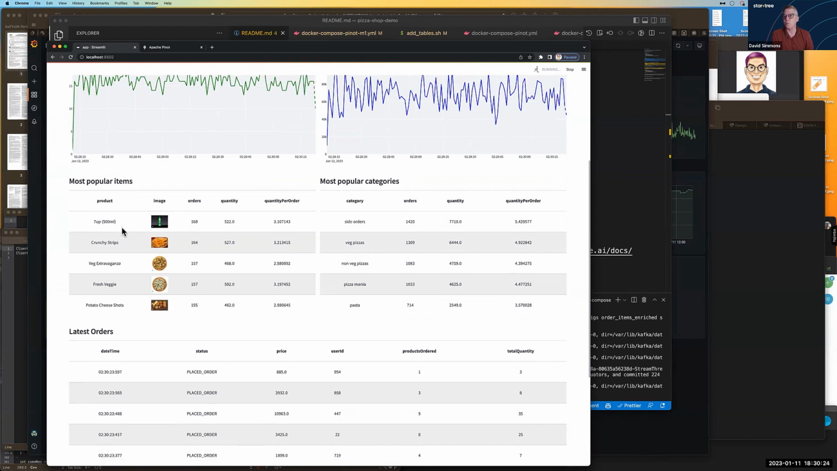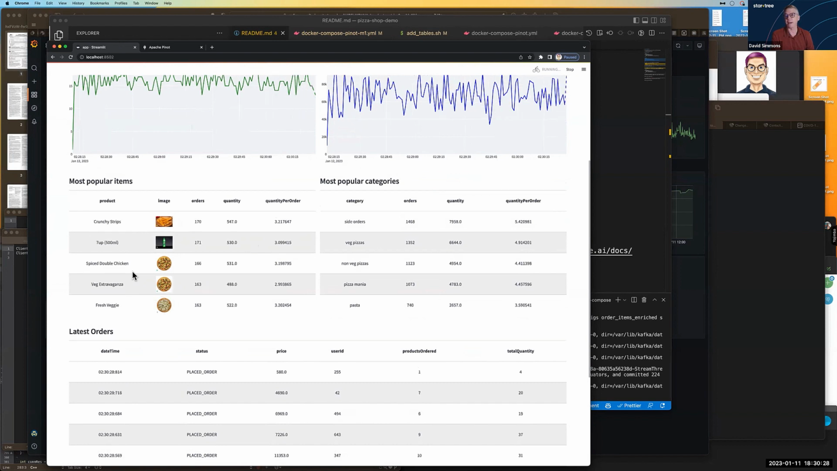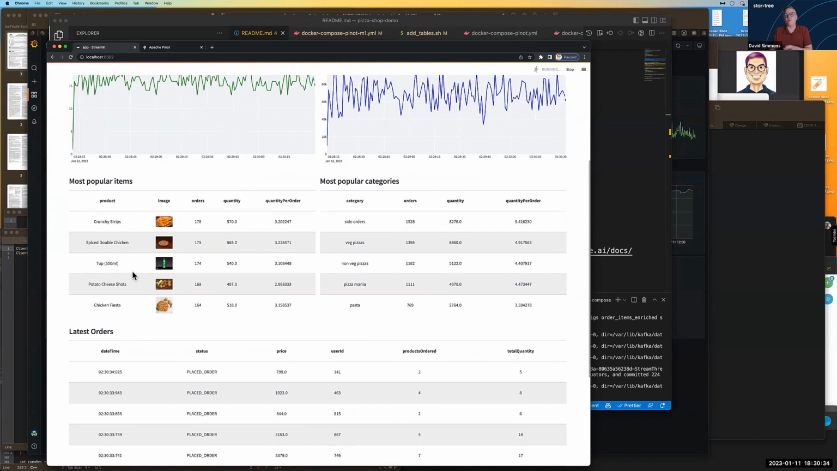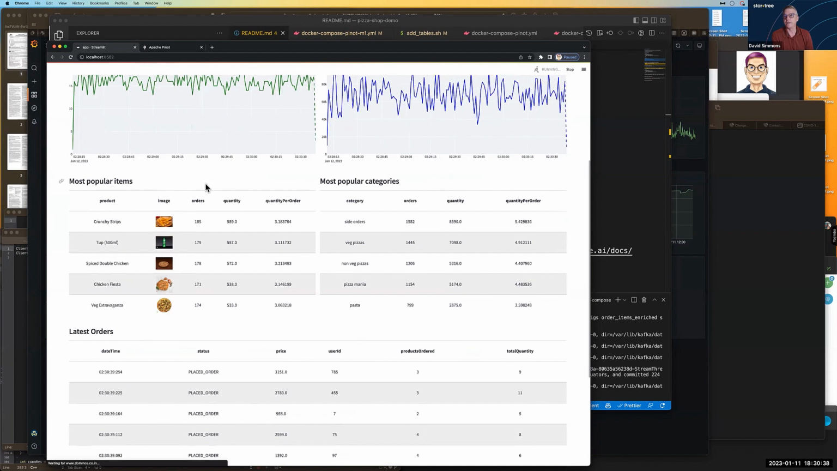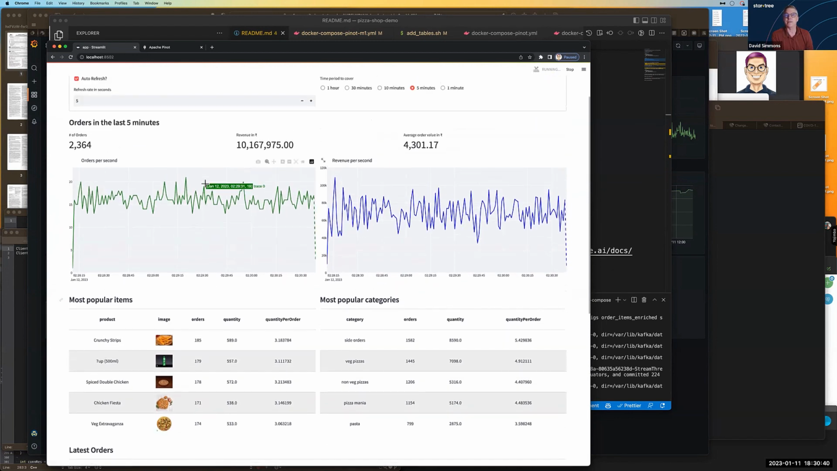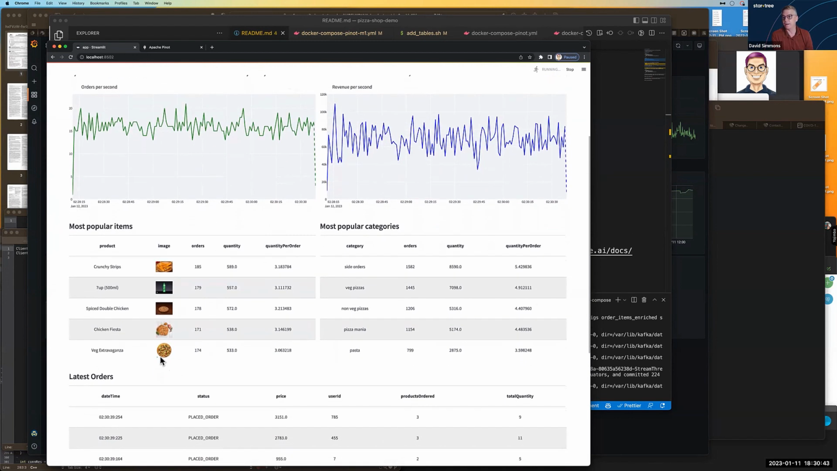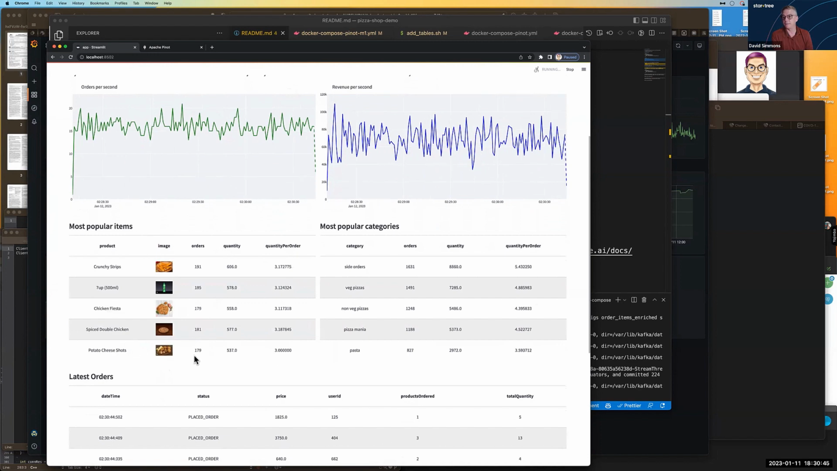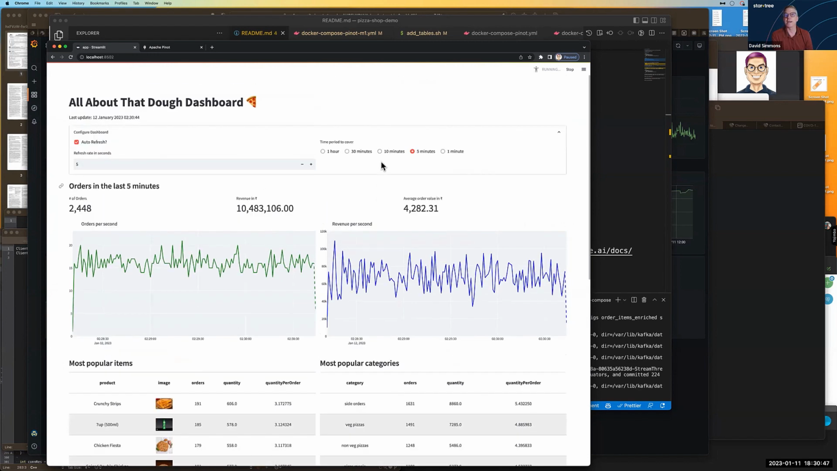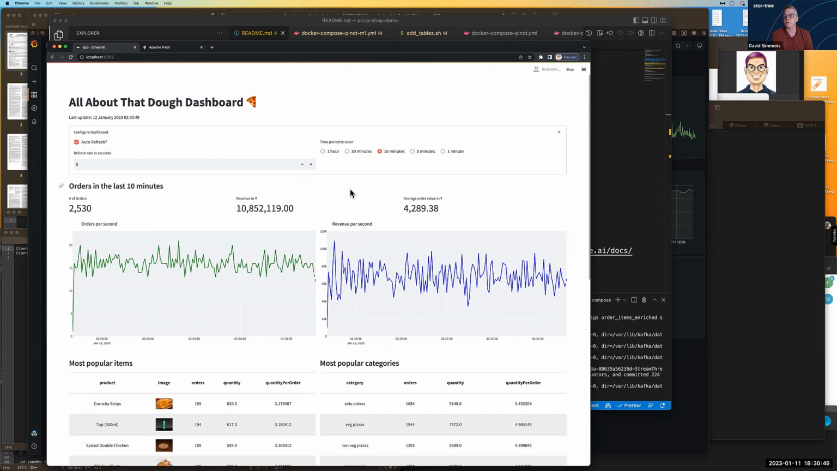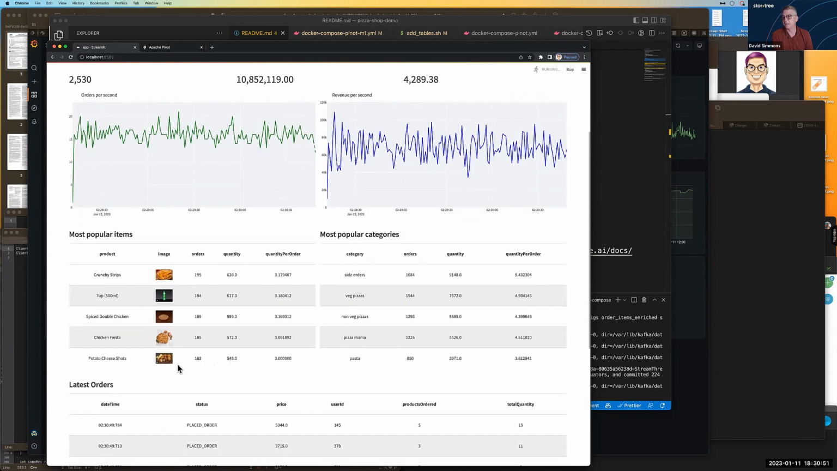Because I can see what's super popular. So I can make sure that my kitchen is putting those types of things sort of foremost on the table so that we can make those things more quickly, right? And I can see when things start to change. I can see when the most popular items start to change. I can go back and I can look at what was the most popular the last 10 minutes. Looks like it's pretty much the same thing, right?